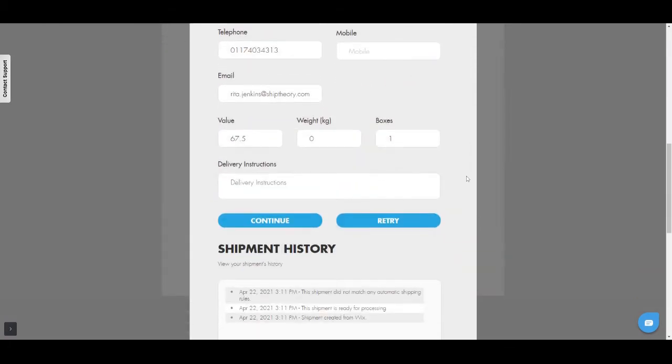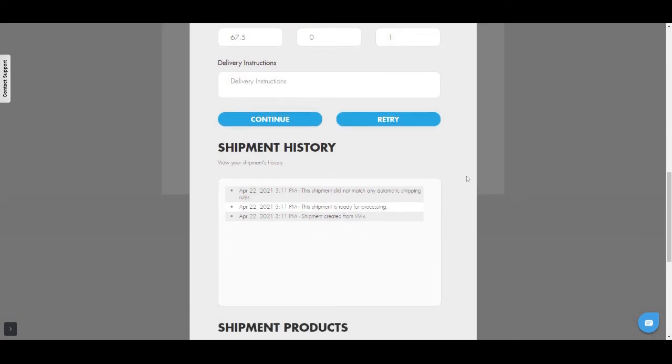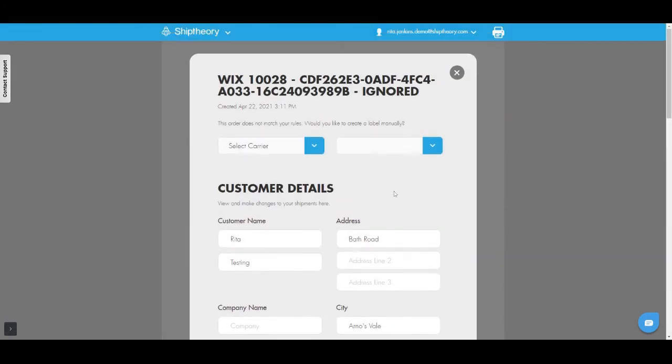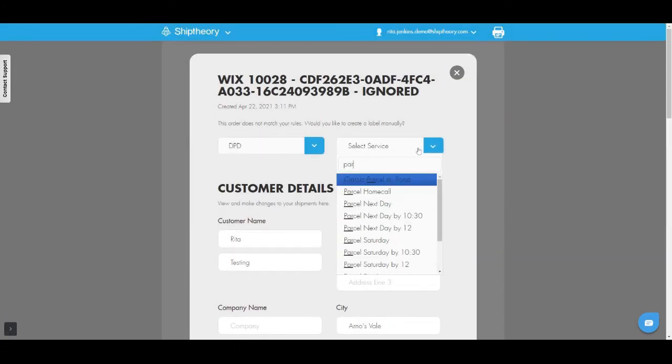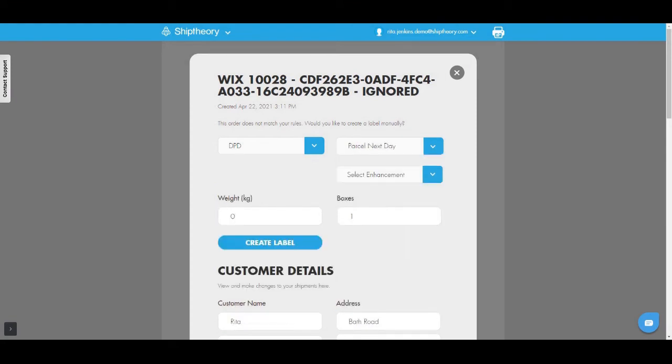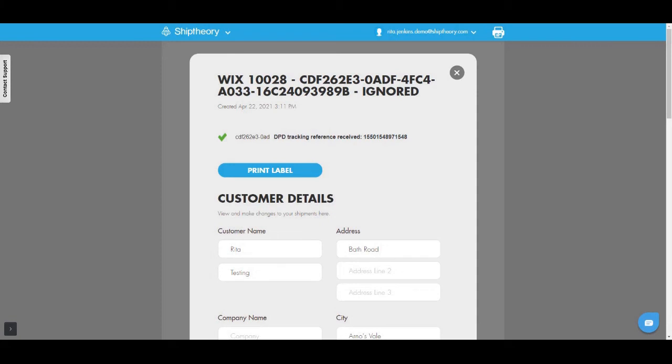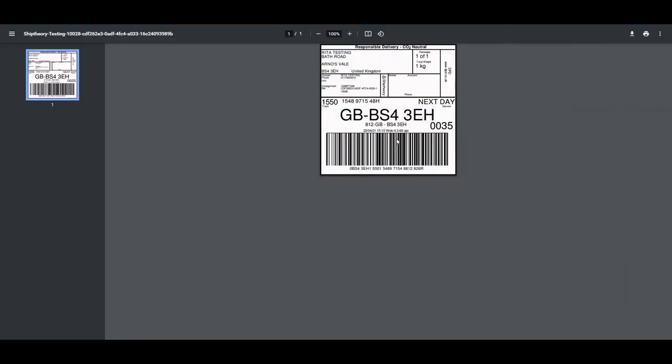Click into the shipment and you'll be able to see all the customer information from Wix, the short journey the shipment has been on so far, and the products within the shipment. Scroll back to the top of the page, select your carrier, select your service, and hit Create Label. A PDF file of your label will be created, allowing you to print to a printer of your choice.